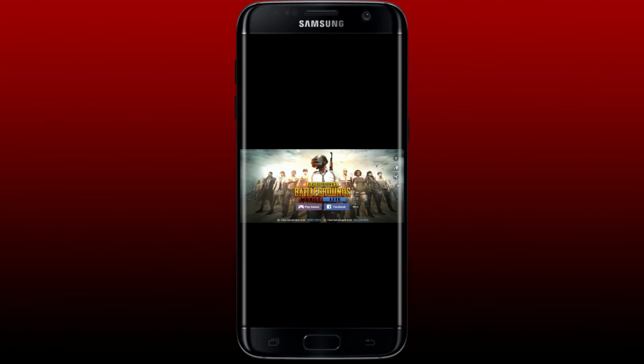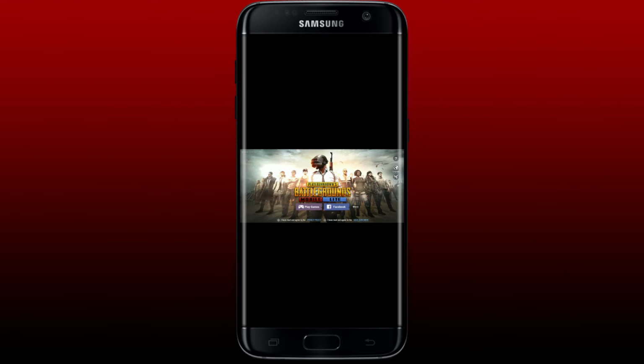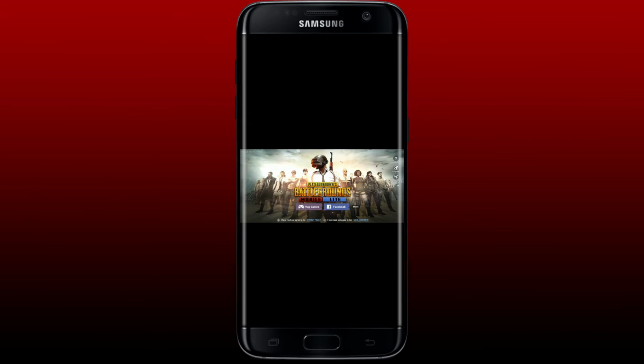Now, you can select the login options displayed on the screen. You can choose to log in with your Play Games option, Facebook account, and if you tap on More, you can play as a guest. Select any one login method.